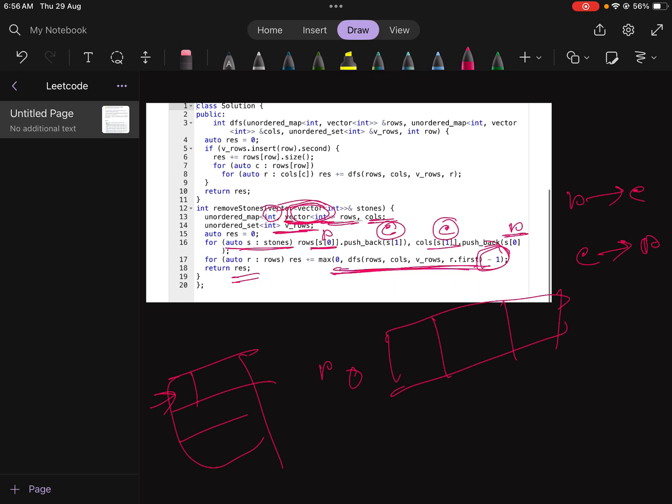So I got the rows and columns map and the visited set, which I use to not fall into a loop, and then the current row. Now for this position, result is equal to 0, the number of stones I can remove. Now I am inserting this current row into our visited set.